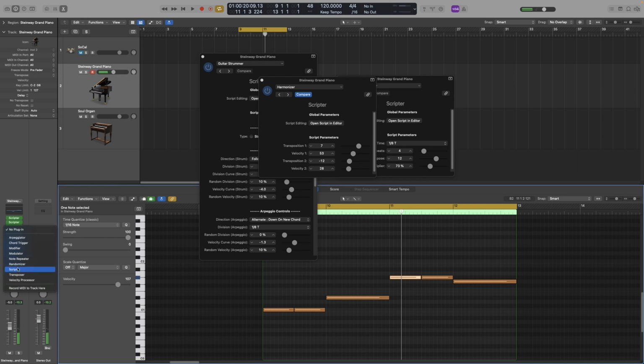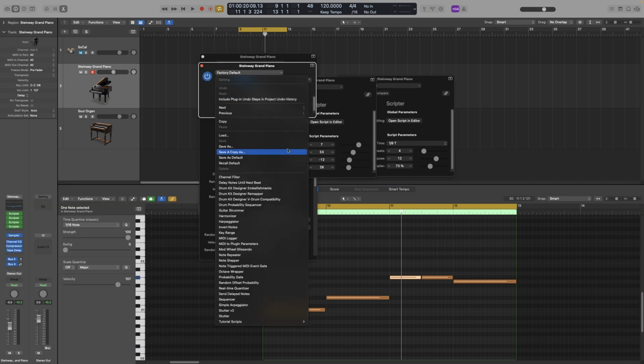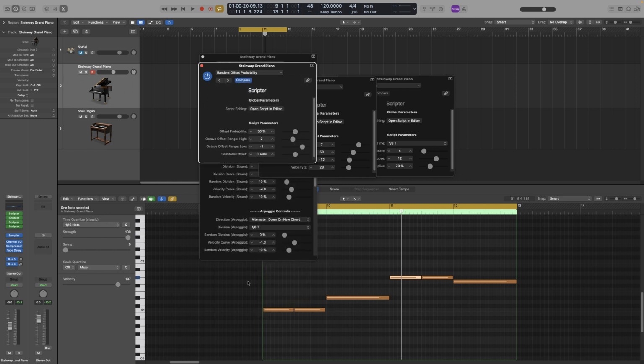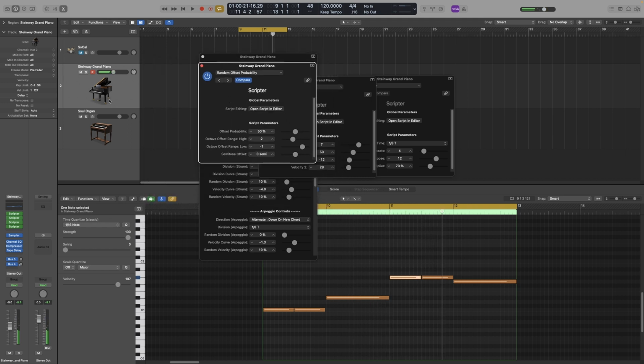Nice, let's load another scripter. And for this one, let's introduce some randomness. So let's do random offset probability. That's actually pretty good already. Okay, that's our piano done.